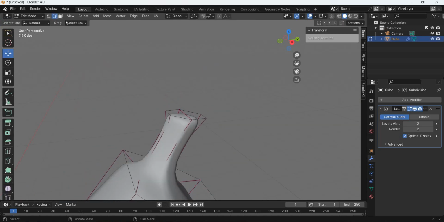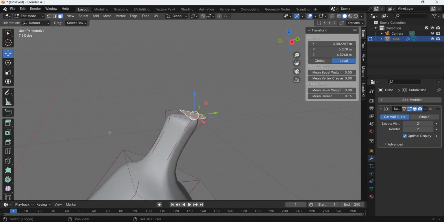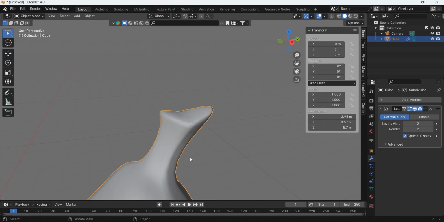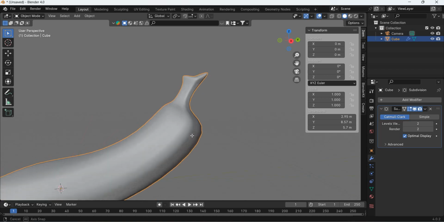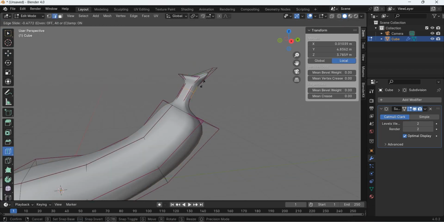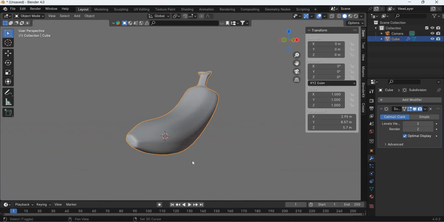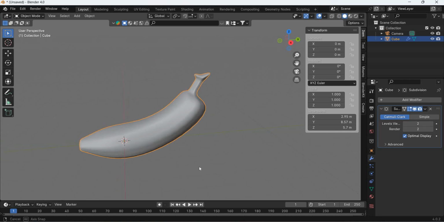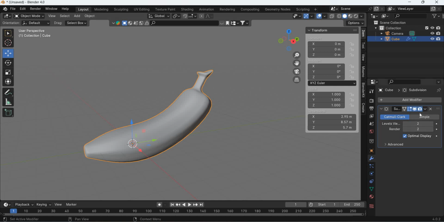This thing on top needs to be scaled big. To further add some detail, you can add some edge loop. Okay, then you can spend some more time modeling the banana. So once the banana is modeled, we'll apply the subdivision.